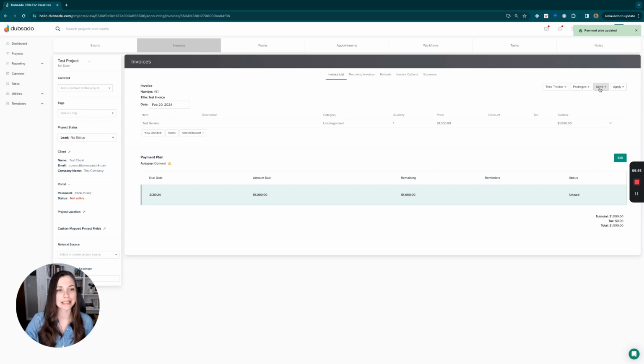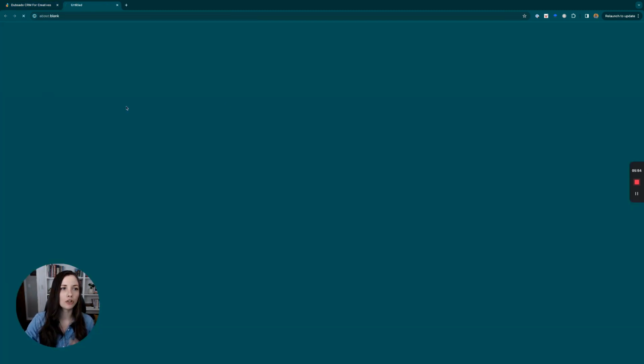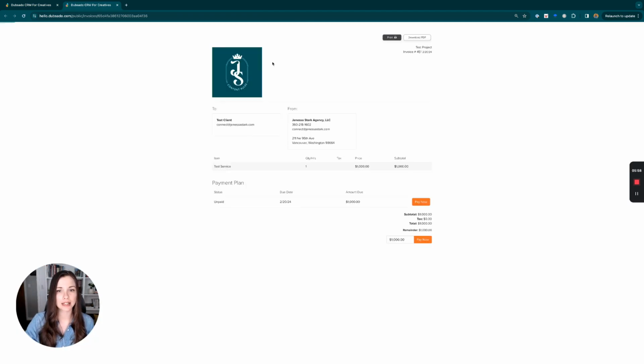Now it's time to send it to the client. So I'm going to say send. I can send it via email. I can copy the link. If you open it in a new window, which let's just go ahead and do that so you can see how this generates, it's going to give you the test client. I didn't put any business information in there for the test client, but normally it would have their business name, their address, maybe a phone number as well. You do need to have that information on your invoices, and then you'll see the payment terms.